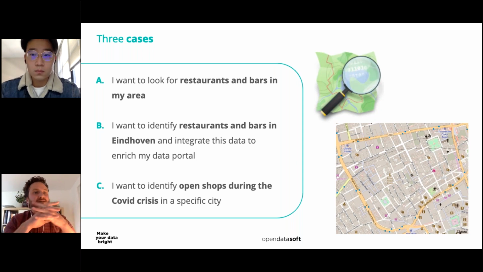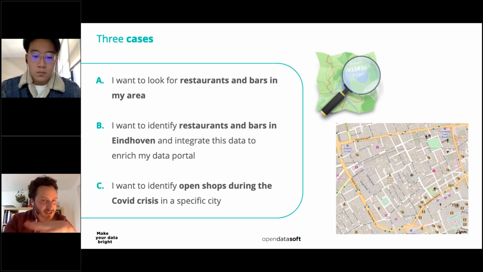So to illustrate this process, we'll take three cases. The first one will be, I want to look for restaurants and bars in my area. So I think it's quite relevant in these times of containment. We just all want to go out, but we can't. So let's try to check how we can look for restaurants and bars in our neighborhood.